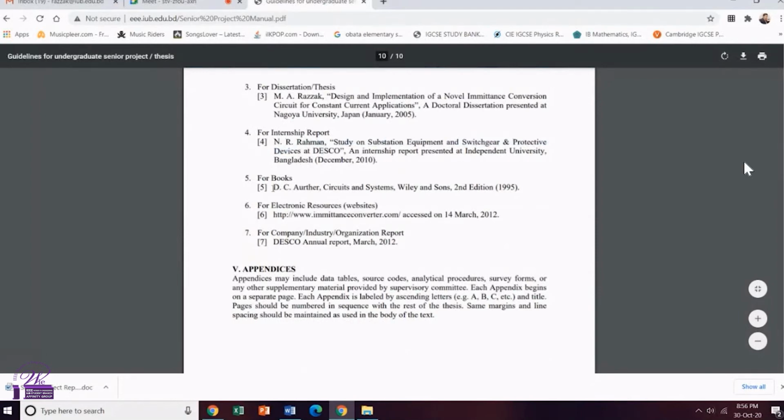If it is a book, then write the author name, then the book title, then the publisher name, the edition, and this is the print edition actually, and this is the year. If it is electronic resources, that means from a website, then you have to write the website name, then accessed on 14 March 2012. You have to write it, because for example in 2020 you may not find this one.